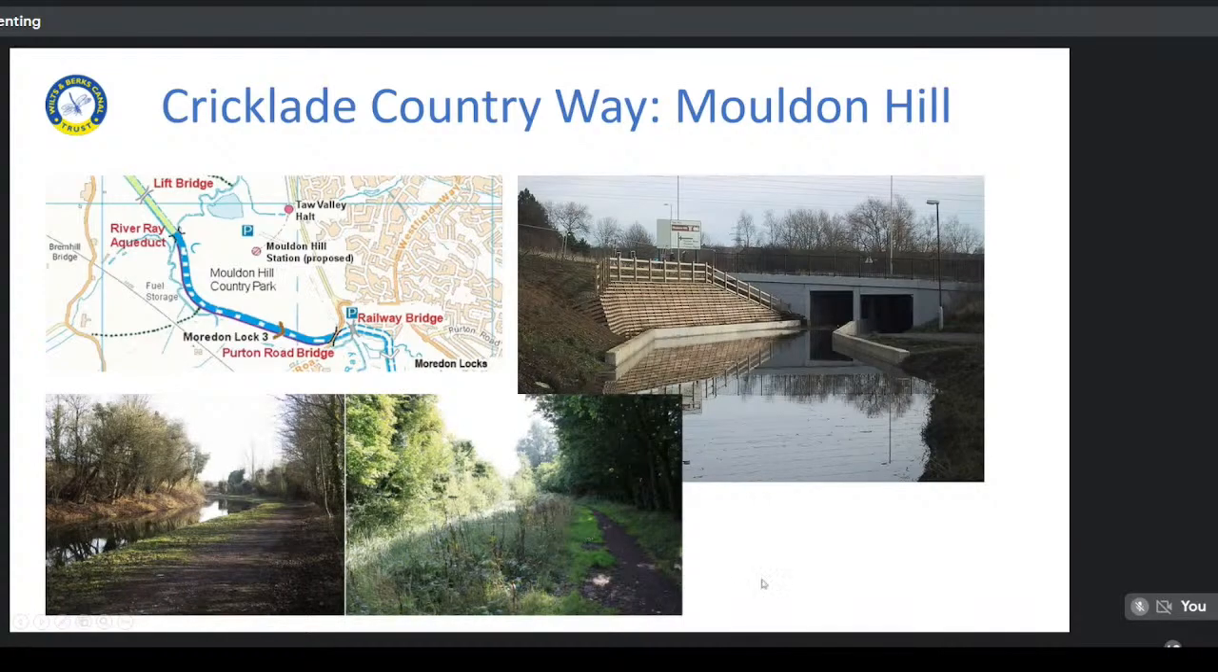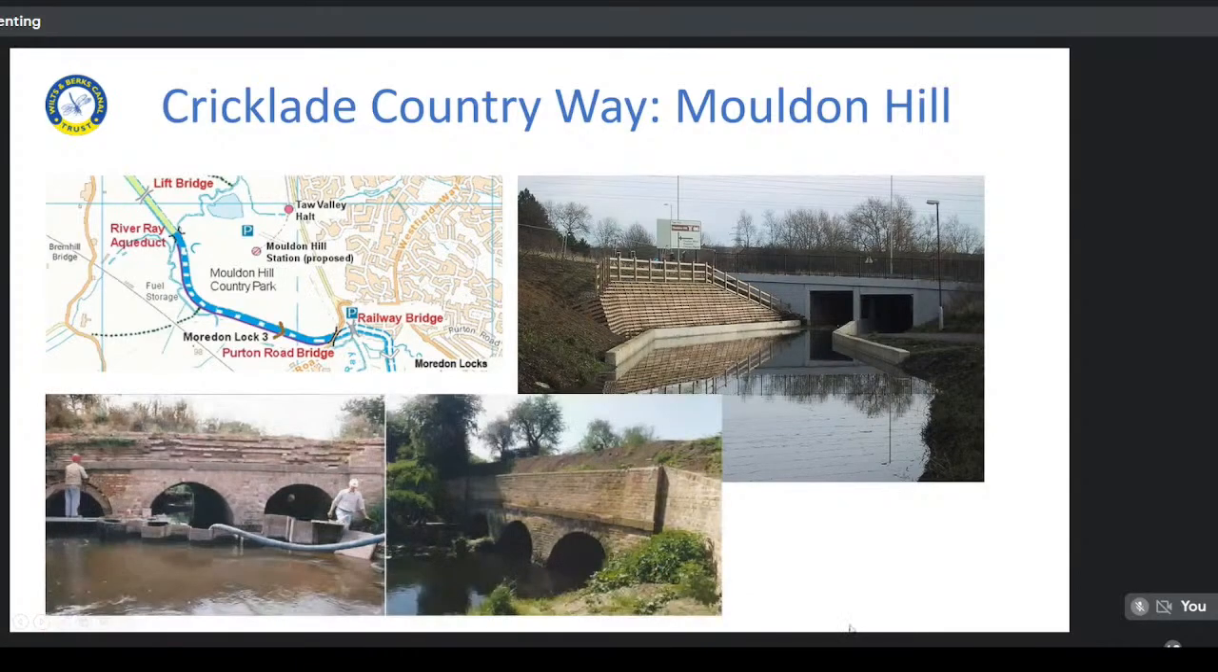Now the problem is, the trust have been trying to get water into that section, so we're having discussions with the Environment Agency. Plus, there are newts. Plus, there are rare birds that nest in the reeds at some times of the year. So life's never easy. And then this is rebuilding the River Ray Aqueduct in about 1997.